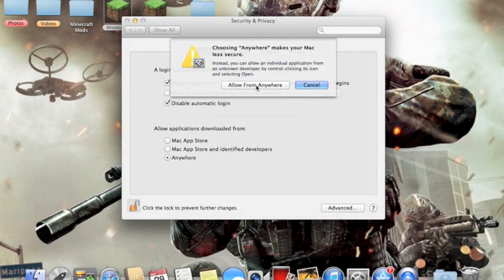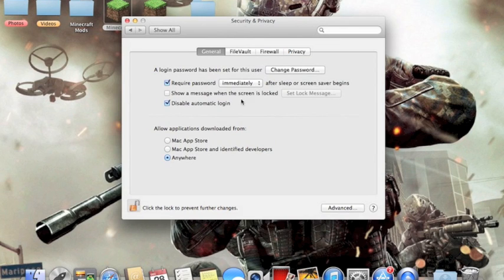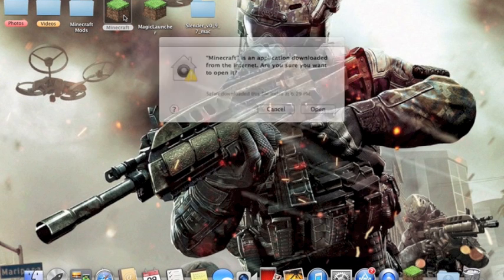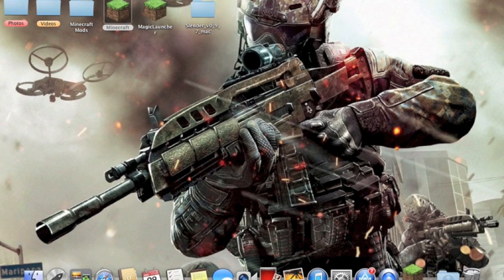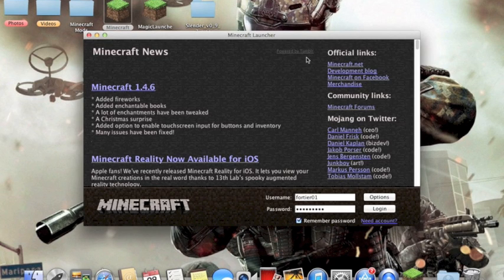And what that's going to do is it's going to allow you to open any programs from the internet. So you're going to click the lock button again. So now it locks it. And you are basically done. So next time you open Minecraft, you're going to press open. And then there you go, it works.